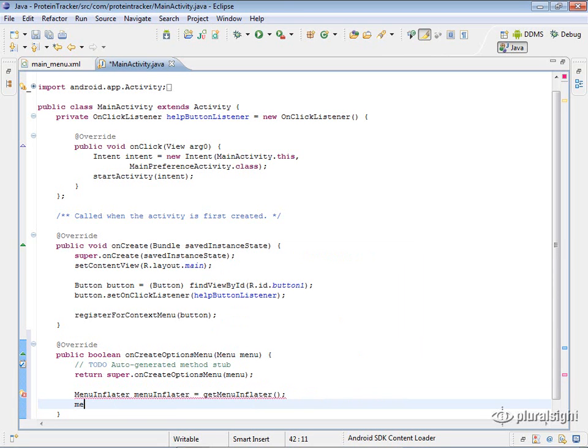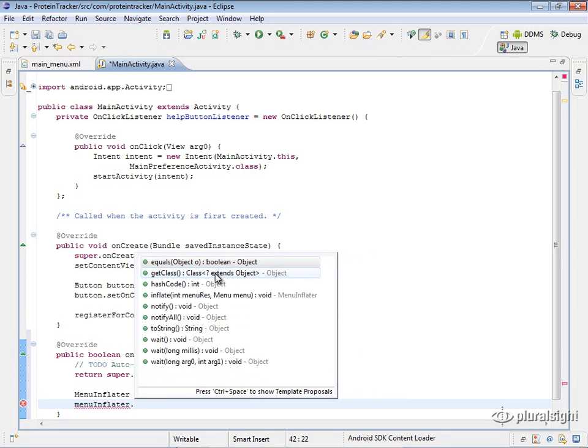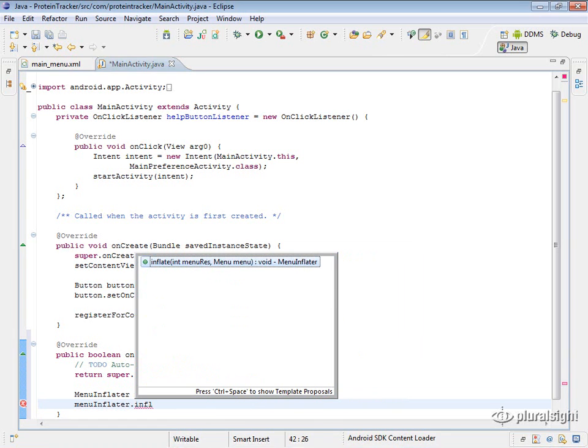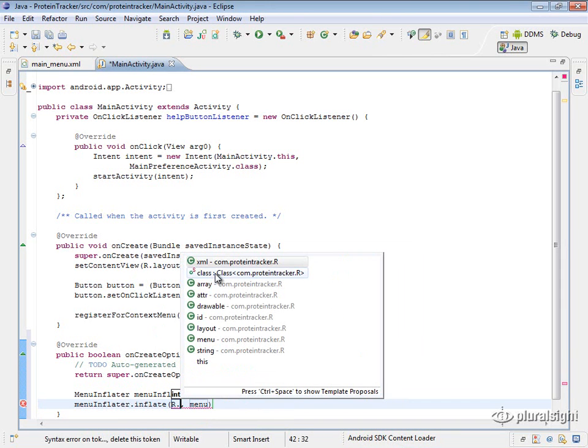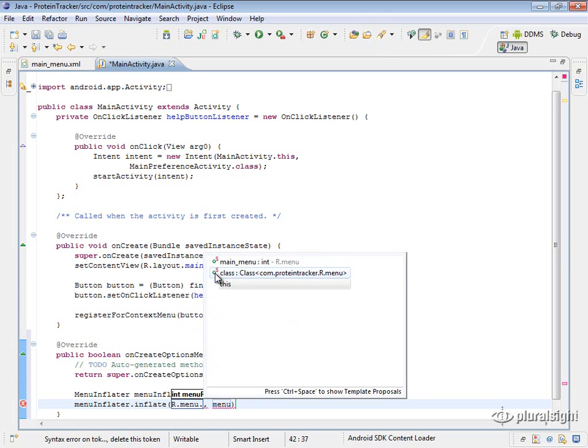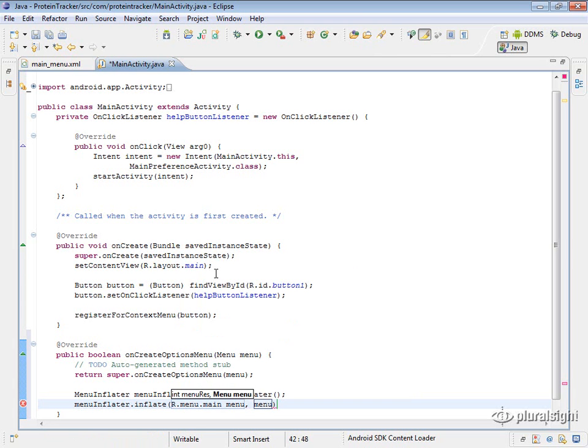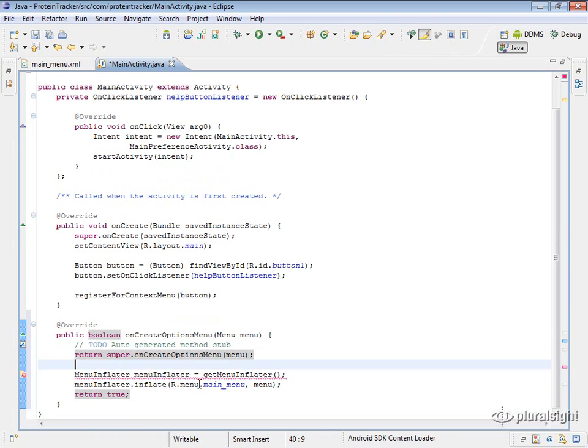And then we can do menuInflater.inflate, and here we just pass in our resource, which will be R.menu.main_menu. And then here we pass in the menu that we want to inflate it into. Android is passing us the menu so that we can add items to the menu, and then we're going to go ahead and add them there. And then we return true to say that we actually have successfully handled that event.